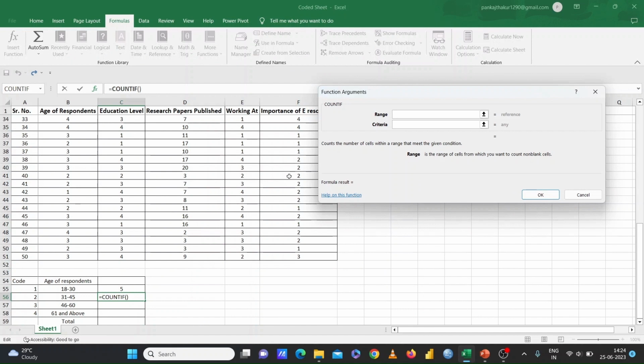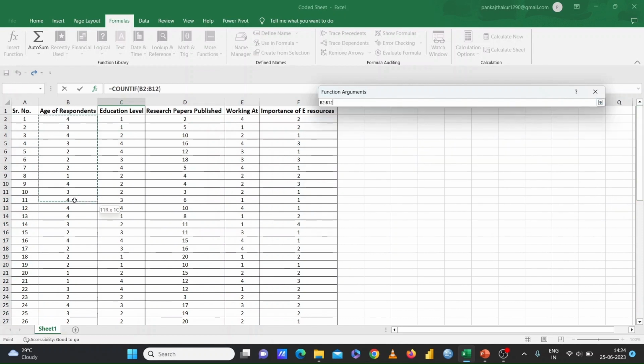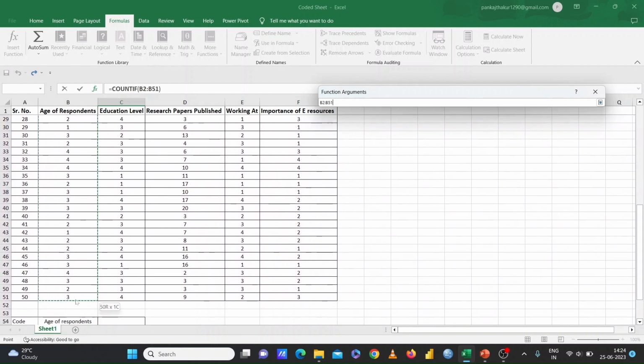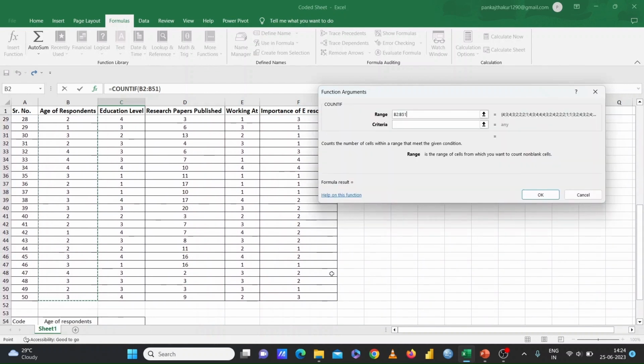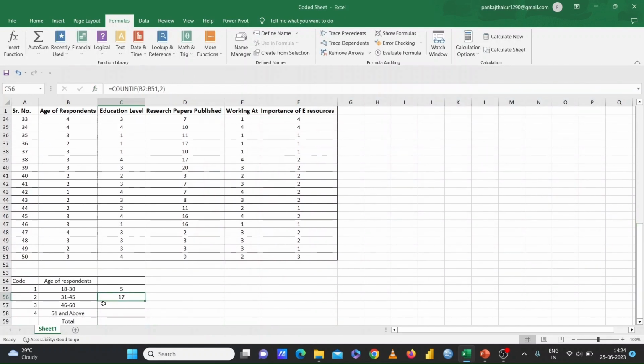We will select this COUNTIF formula and a pop-up menu will open. This menu will ask you for the range, so you will select the range again, and then it will ask for the criteria. In this category we have the code 2, so we'll write 2 and then hit OK. As you can see, the frequency of age 31 to 45 is 17.